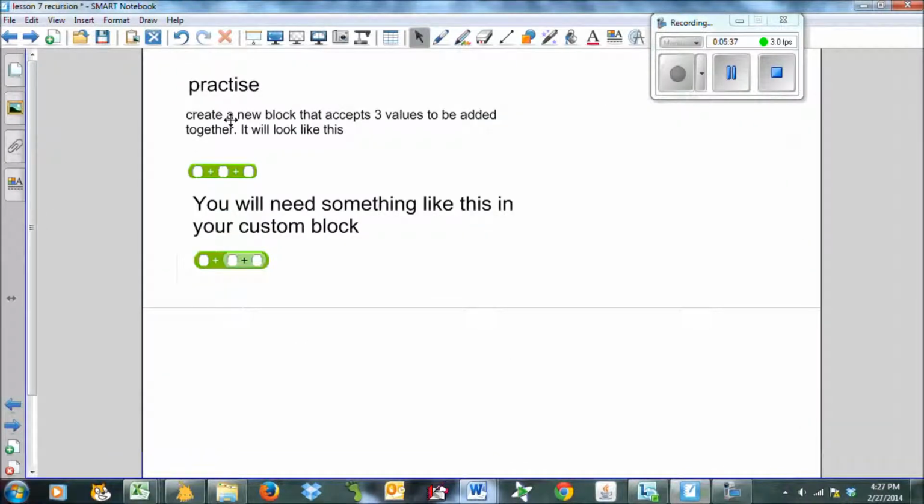Okay, so a little practice one here. I'd like you to create a new block that accepts 3 values to be added together. It's kind of a pointless thing, but it's a nice little exercise in doing the stuff that we just did. Go ahead and try that. Put the video on pause, and then I'll show you the solution.